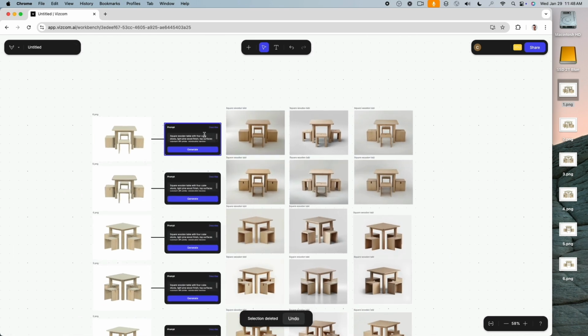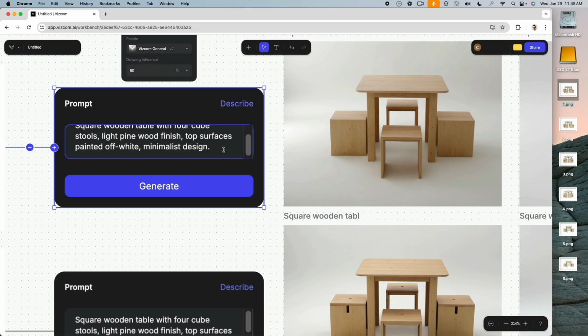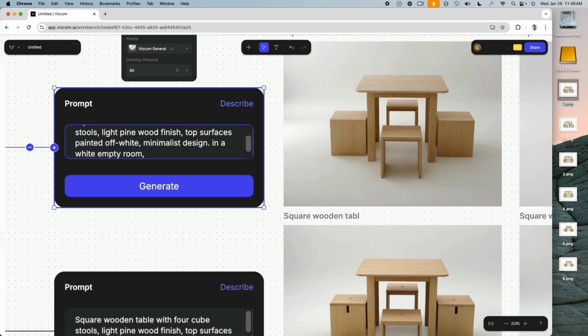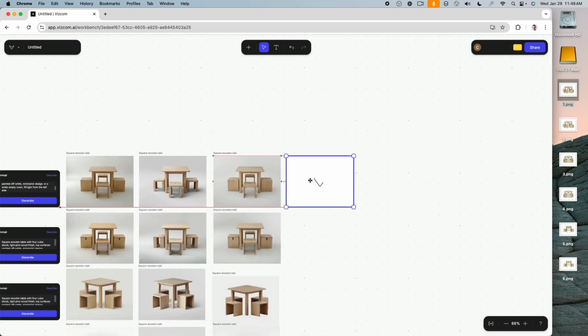So, talking about lighting, here's actually another thing we can do. So minimalist design, but we didn't really do much, like in a white empty room, fill light from the left side. Let's copy this prompt and see what will happen. Because in 3D rendering, you can make an environment, place camera, place lights, in full control. But the AI doesn't know what you want, so you have to tell it what you want, or you have to draw what you want.